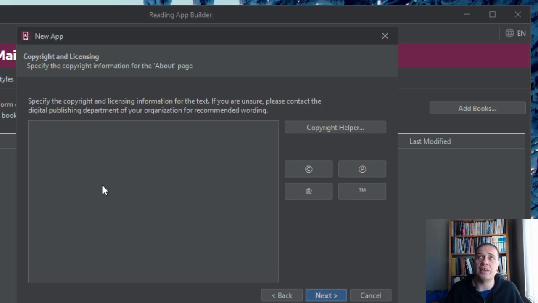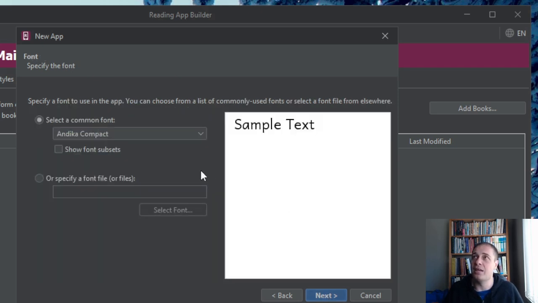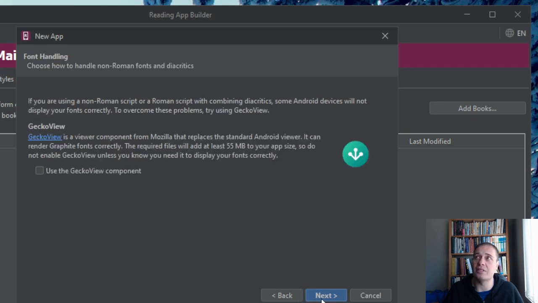The copyright and licensing page, you'll need to click on the C and decide who you want to copyright the app to. Now, depending on your context, you may not want to put your own name there. I've copyrighted it to JC Enterprises. So really, it's up to you how much information you want to embed into the app about yourself and who created this app. Generally speaking, on the next page, specifying the font, you won't need to do anything there unless you would like a special font. So I'm fine with Indica in this case.